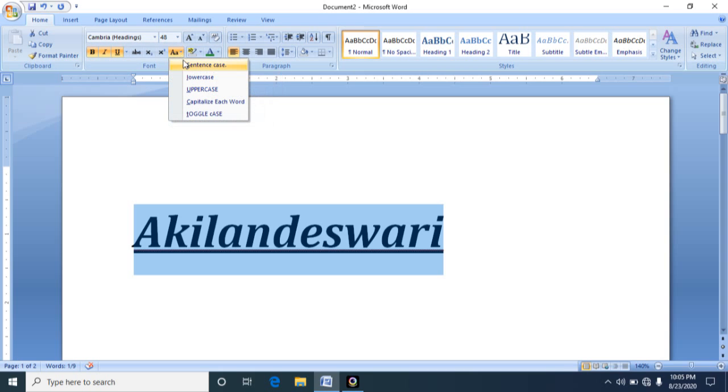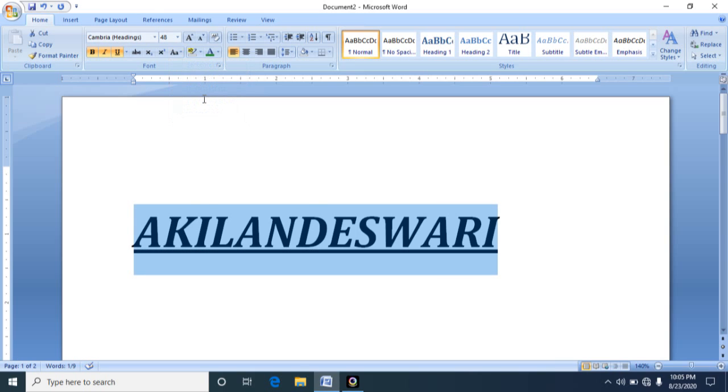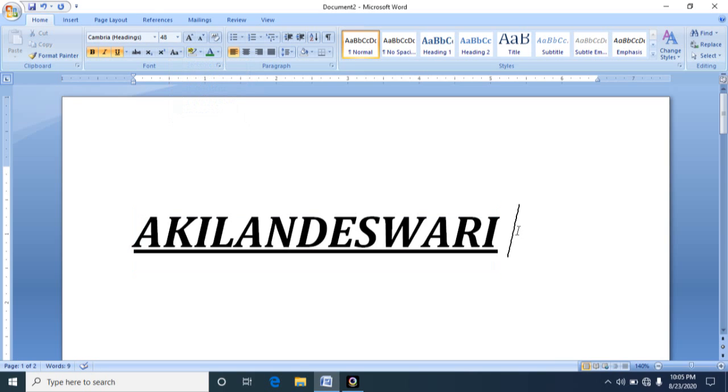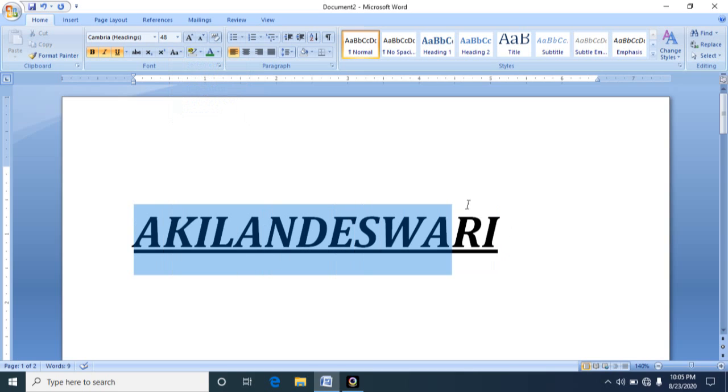So you can display the selected text in sentence case, lowercase, uppercase, you can capitalize each word, you can toggle between case, which means that first letter small letter, second letter capital letter. So similarly it will toggle between case. So now I want to change my name in uppercase. So simply select uppercase. Observe the change. Now my name is completely changed to capital letter.